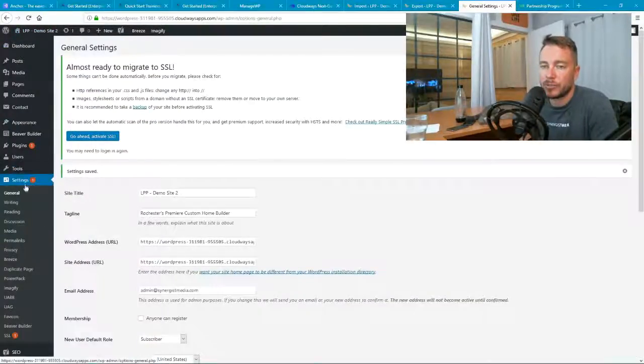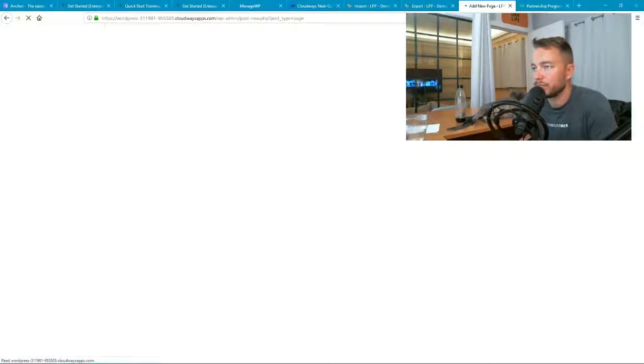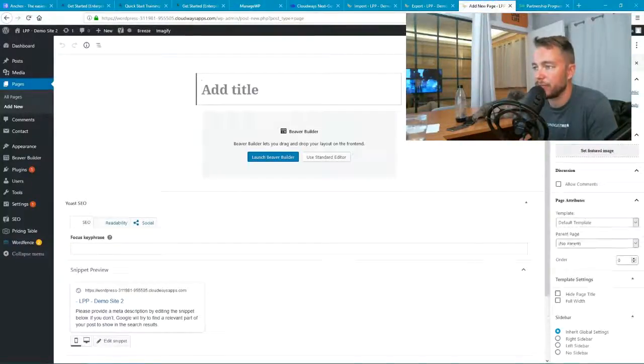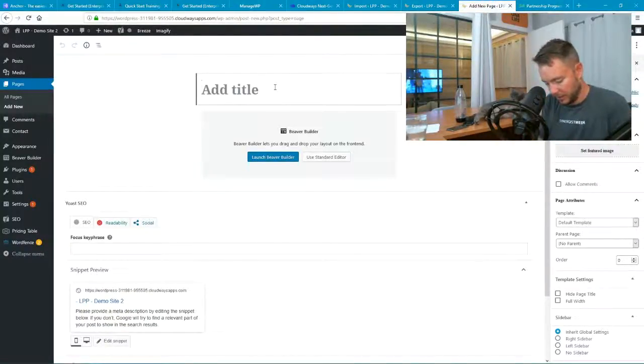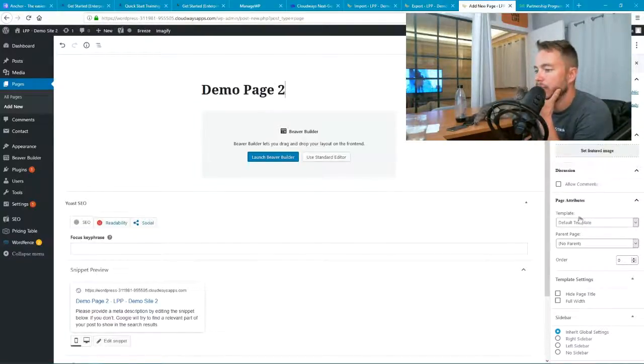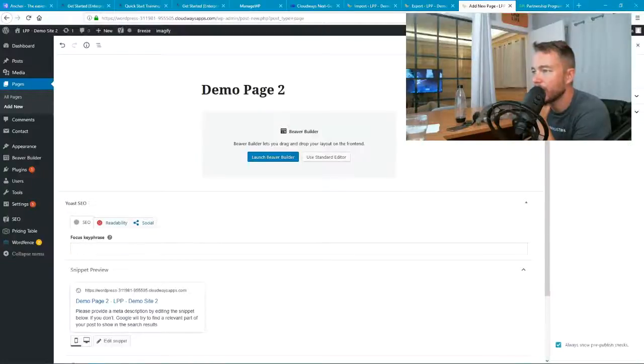So next step, we've exported this from demo site 1. Now we want to go to demo site 2. Let's create a page. Let's just say you built something up. Actually, I'll throw something together here. Demo page 2. We're going to go standard options, and we'll just leave all this stuff blank. It doesn't matter right now. Hit publish. Hit publish again.